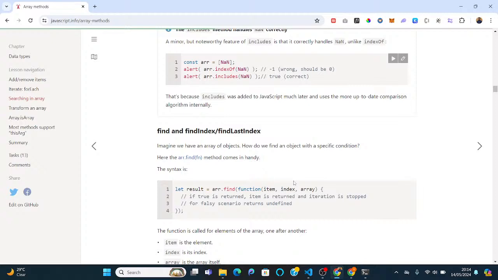The class today is not going to be a very long class. We're just going to be focusing on the key things we need to know, so I'm just going to read out what we have here. As usual, we are using javascript.info. So here, imagine we have an array of objects. How do we find an object with a specific condition?